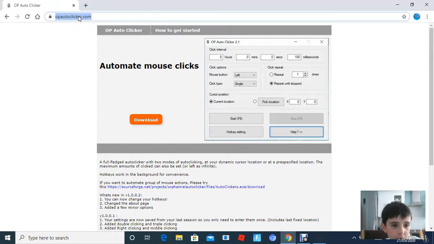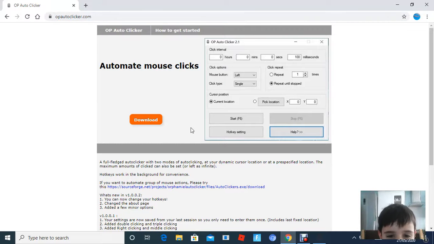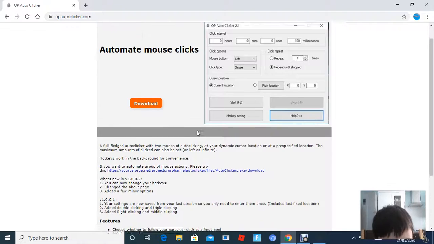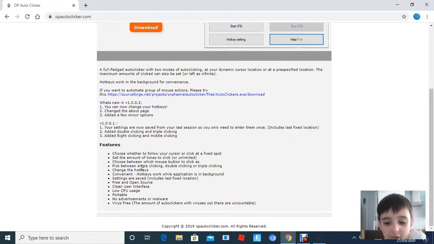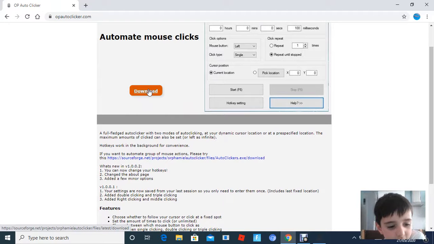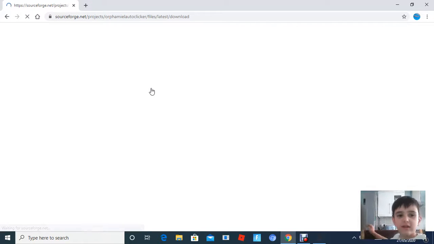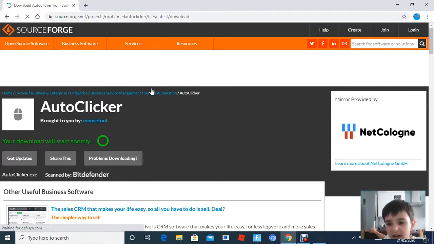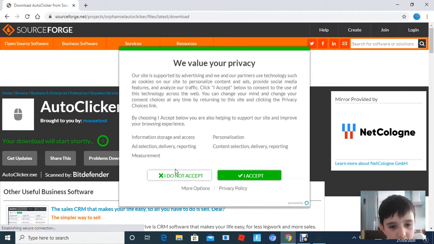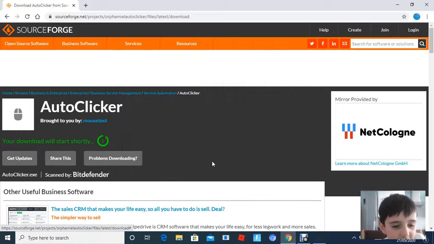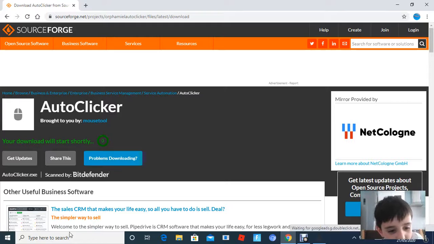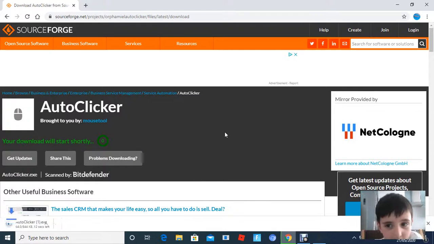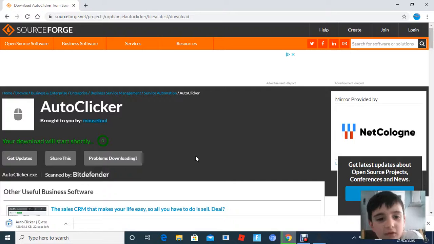So what you need to do with this is, you don't have to paste or copy it. What you need to do is press on download. What I did is you press on this and then it shouldn't have any ads on it and then it'll just bring you to this page. Accept. And then you just wait for this. And then it should come up at the bottom of the page on all browsers.